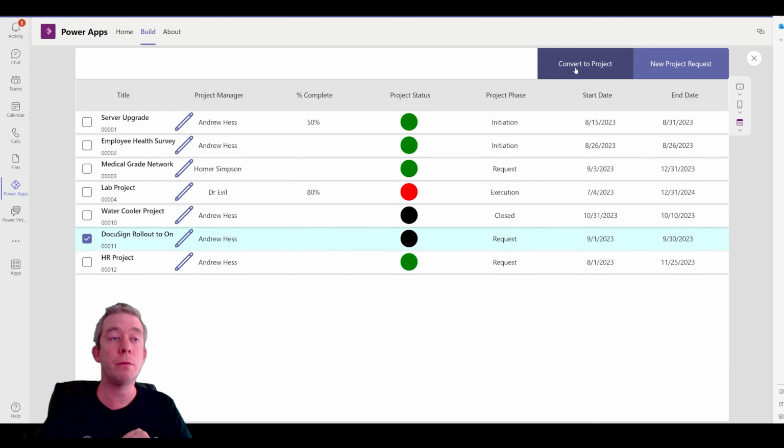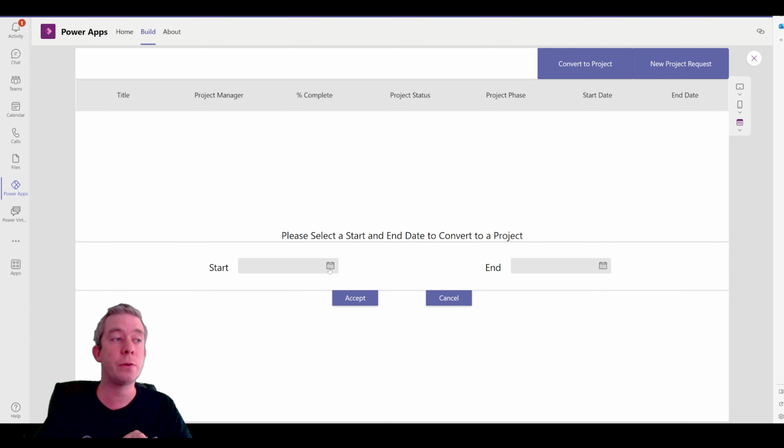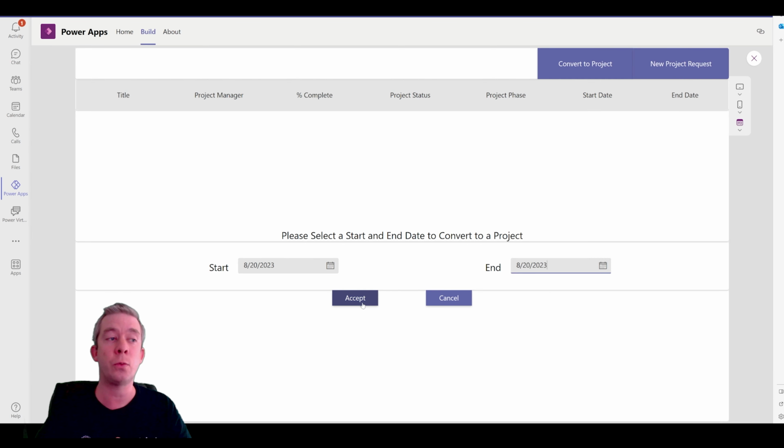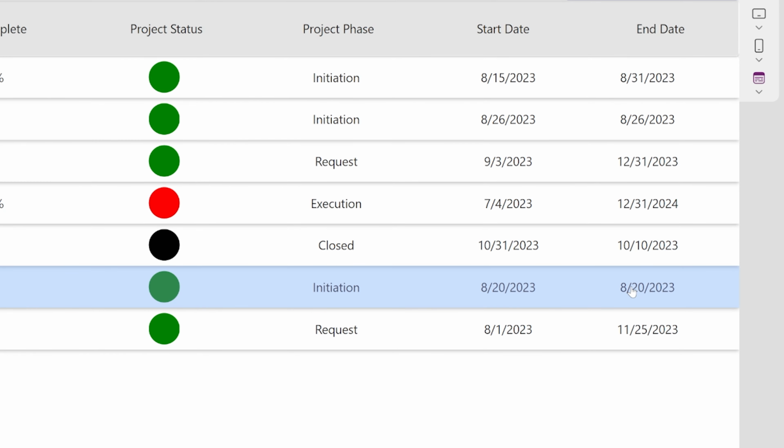Now, when we go to convert a project, it asks for the start and end date. This then replaces our proposed start and end date. It doesn't overwrite, it just replaces them in a separate column. So we can select 820, 820, and this will not overwrite, but replace. And then it also pushes the project phase at initiation and the project status to green to start off.